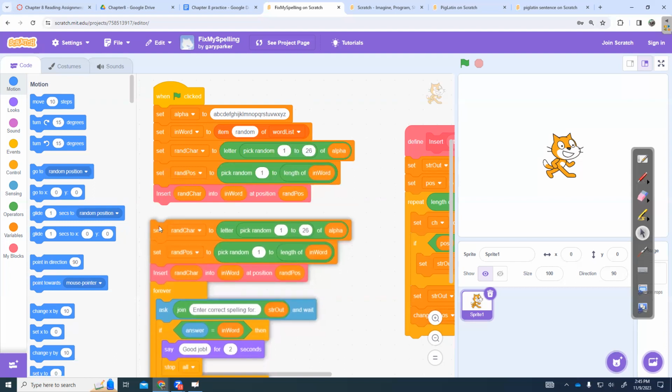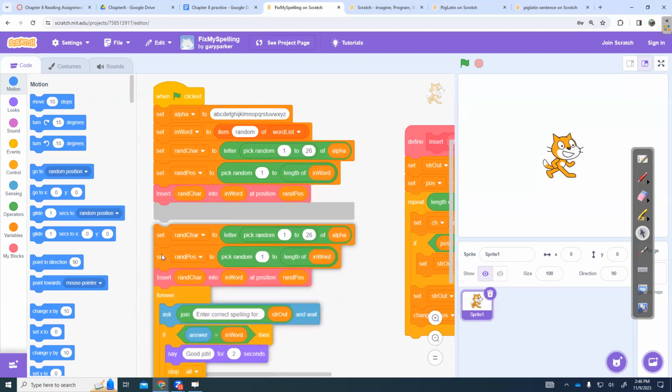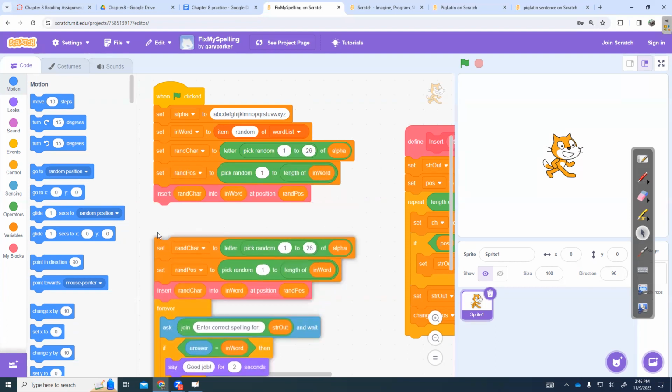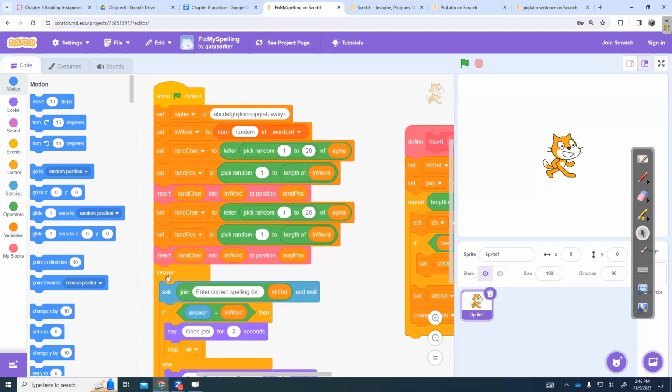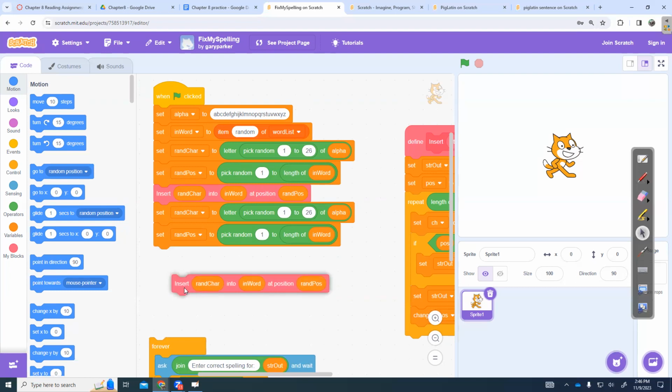Okay, so then we set rand character to a new random letter. That should be okay because we're done with the first random letter. And we're going to get a new random position. That should be okay because again, insert finished working, because if it didn't finish, we wouldn't be here. Okay, so then we get to this right there. Is this really going to work?